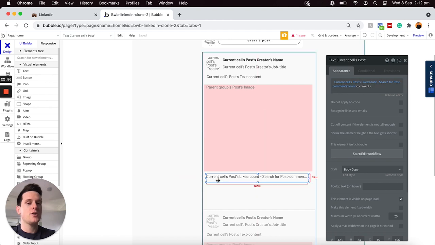And now below the count of how many likes and comments there are, I'm just going to quickly reduce the height of that text element. What I'd like to do is add in a couple of different icons. One will be a like icon, which we'll be using as a like button, and the other will just be a comment icon.